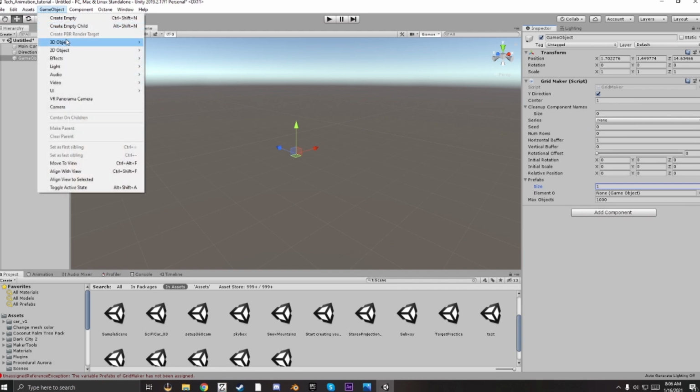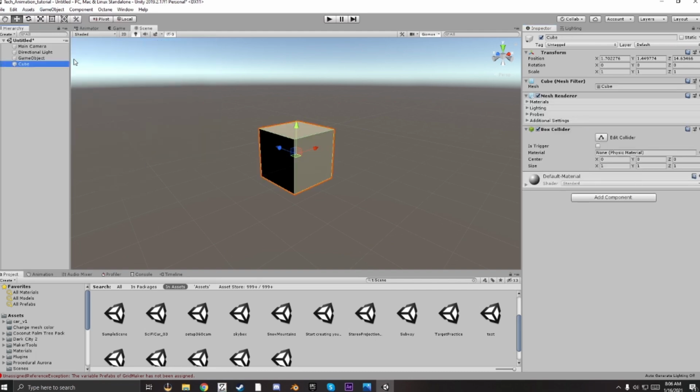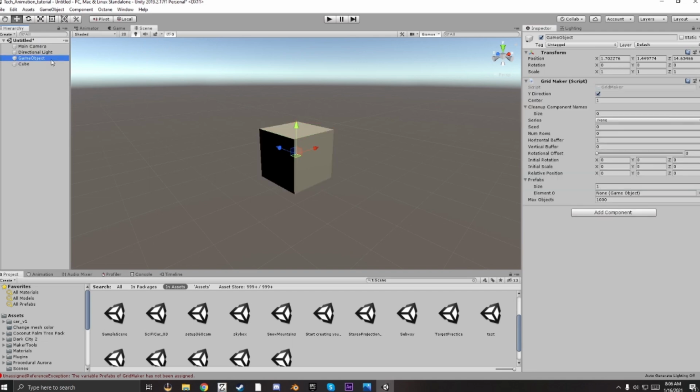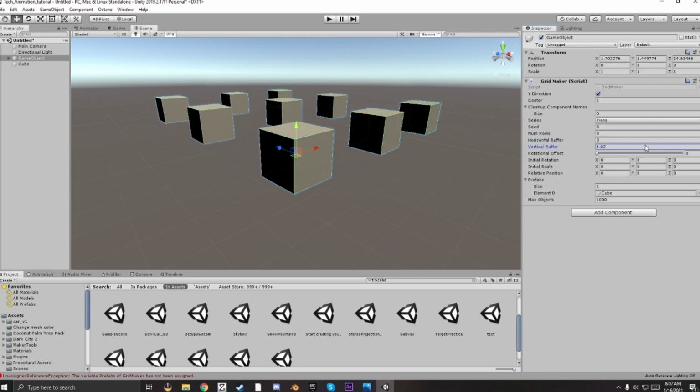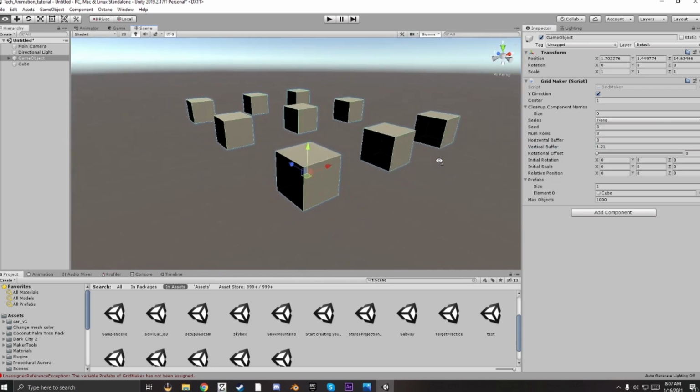Now let's create a cube from the game object menu. Now we need to drag and drop our cube in the elements slot. It's time to add some numbers. Let's go to seed and add 3. Num rows and add 3. Horizontal buffer add 3, vertical buffer to about 4.21.